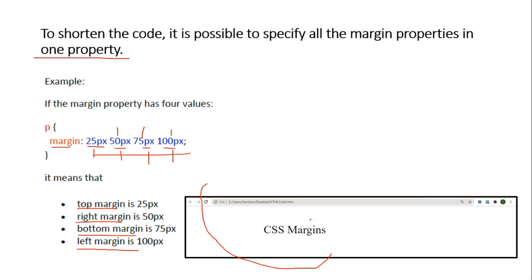That's how we can set a margin for any of the elements inside our web pages. So that's all.